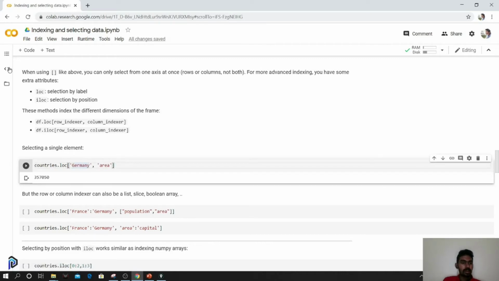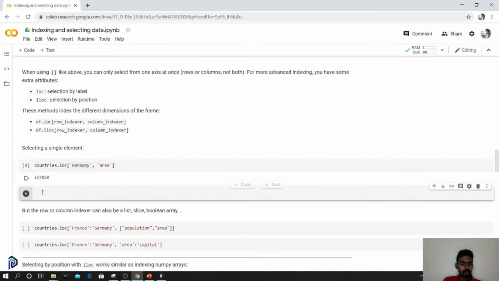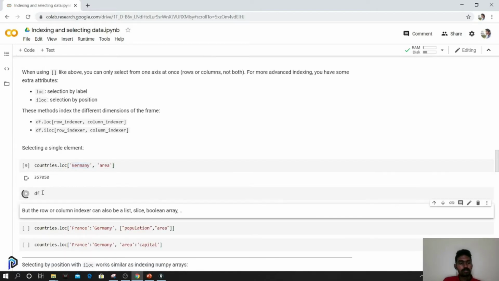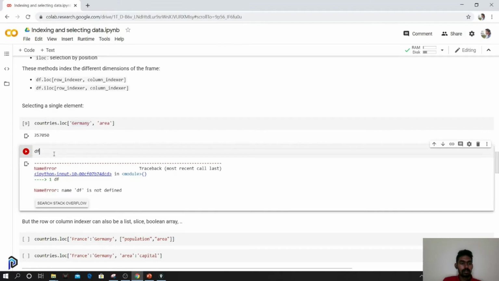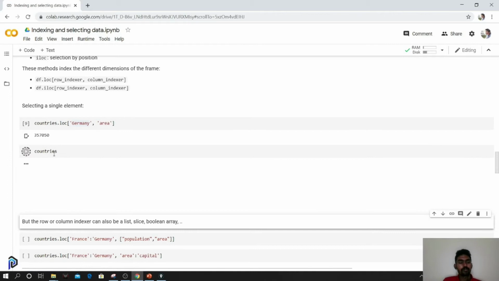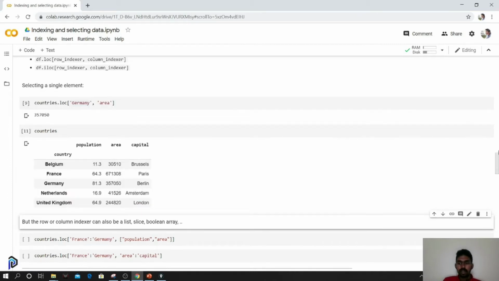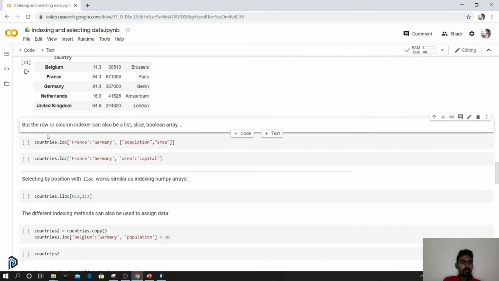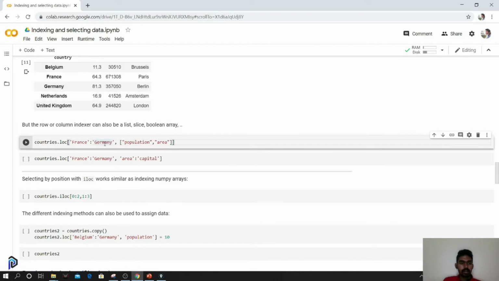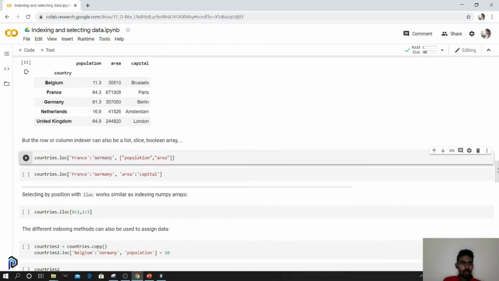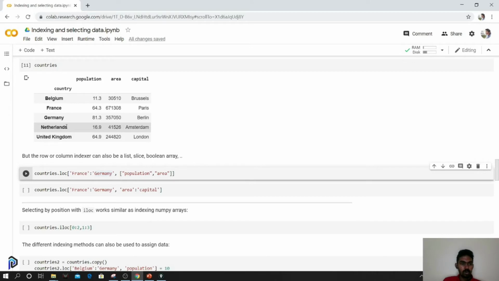Similarly, we can also get other values, like slicing. I'll just print the data frame so that we can have a better idea. Sorry, countries it is. So this is the data frame. What we are doing is selecting France to Germany, using this index slicing. After that, we are choosing population and area alone. So we'll be getting France and Germany, population and area. These four values.